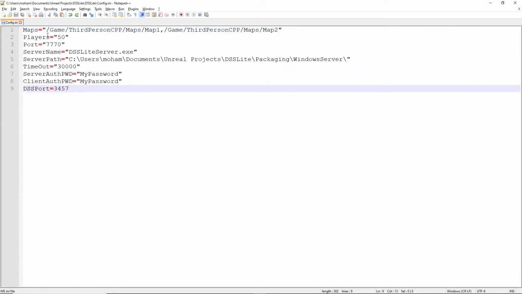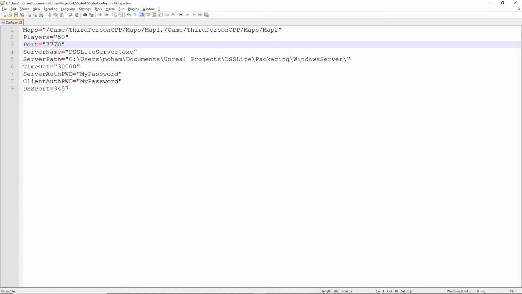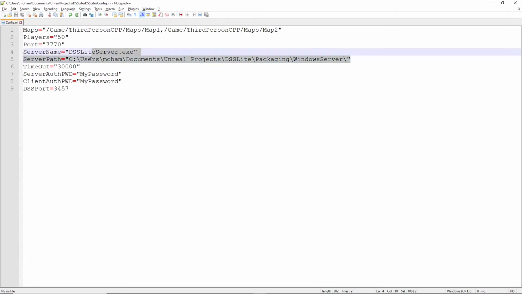Okay, so after that we need to configure the number of players per server instance. 50 is a good number. The third argument can be kept as it is because DSSLite is going to figure out which port it should use. The next two arguments can be configured on the VPS, so we are gonna skip them now.